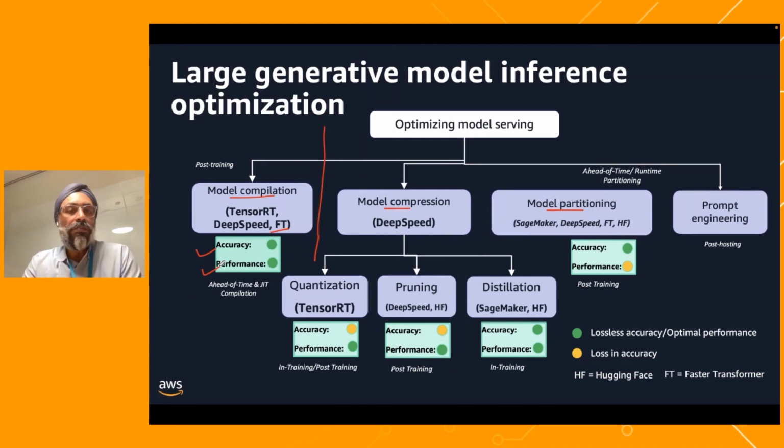So that's really where the model compilation tends to score. Regardless of your workload, it is something we always recommend. Always go for model compilations. Post the compilation. Now, say I've done my model compilation, right?